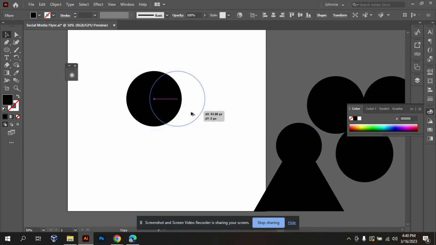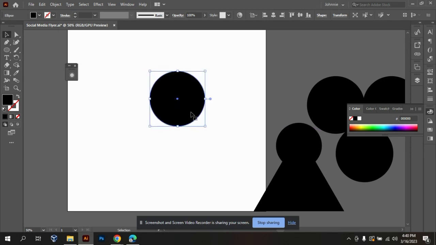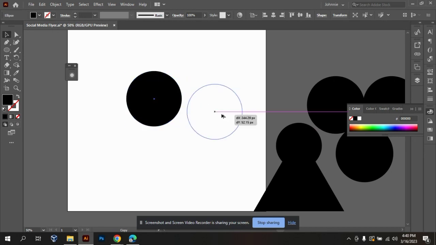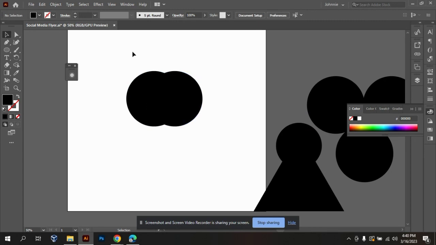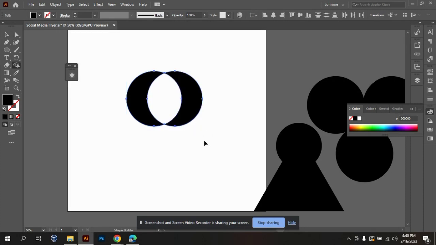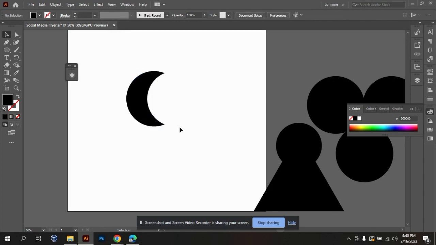With that, we can easily create more shapes. You have to duplicate. So let's have it this way. Highlight it together, then press Shift M. Then you delete this part. Can you see? We can have something like this. We can also delete this part, then we are left with what? With a moon. It's as simple as that.